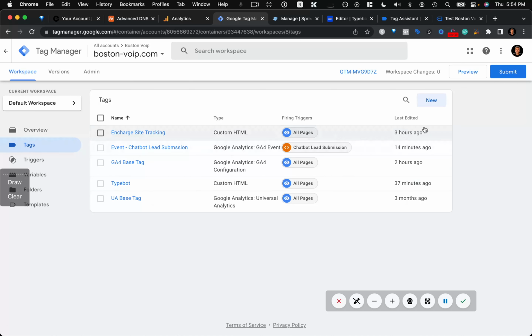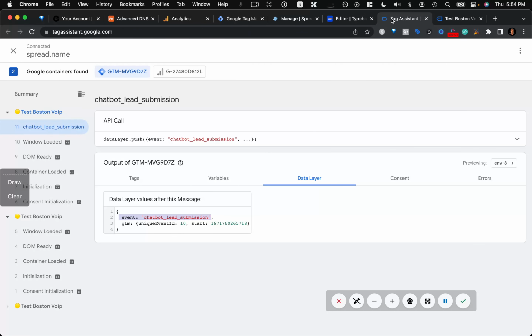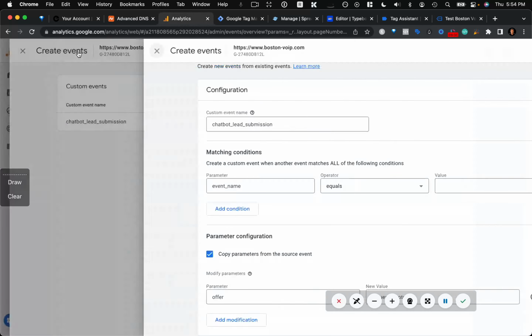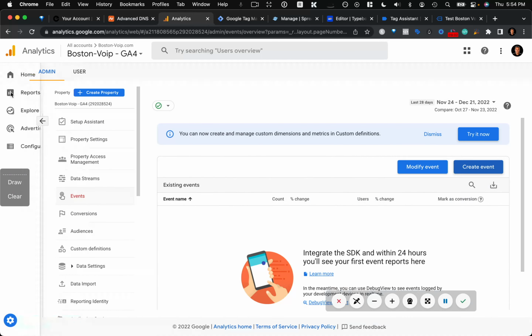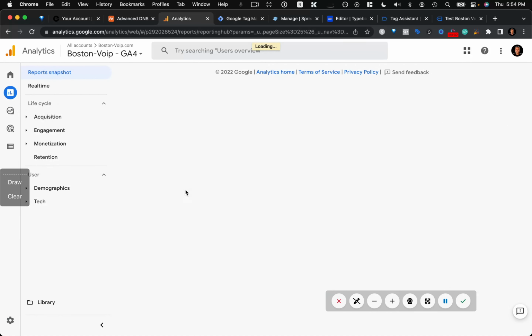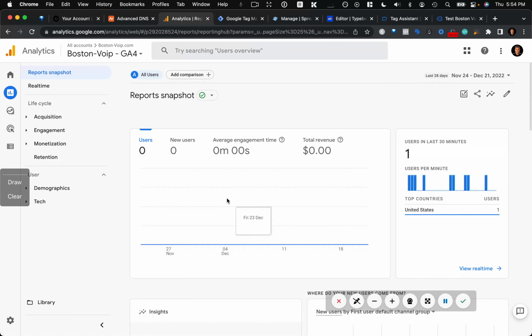And then from there, what you can do is just do a test, right? You can also do preview too. That's how I'm testing in this Tag Assistant here to make sure that the data goes through. But really, what you want to do is actually go into analytics and make sure that the events report is actually going through.